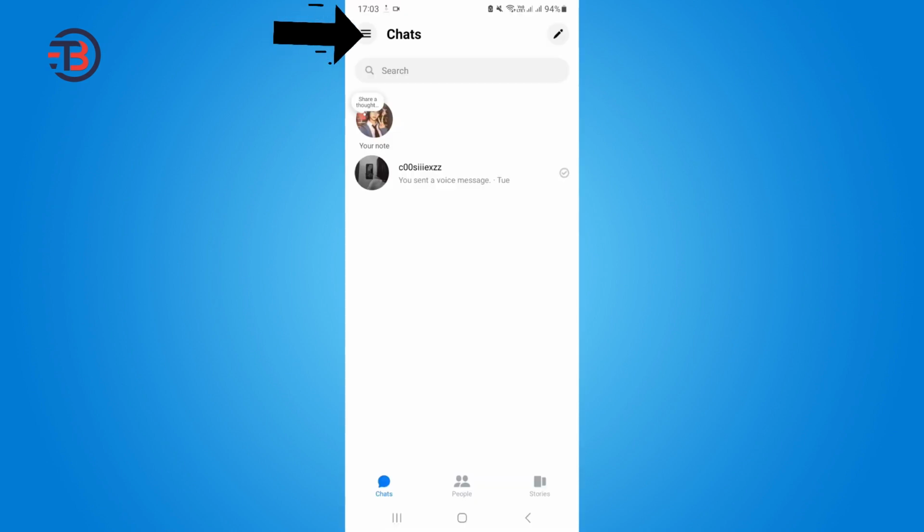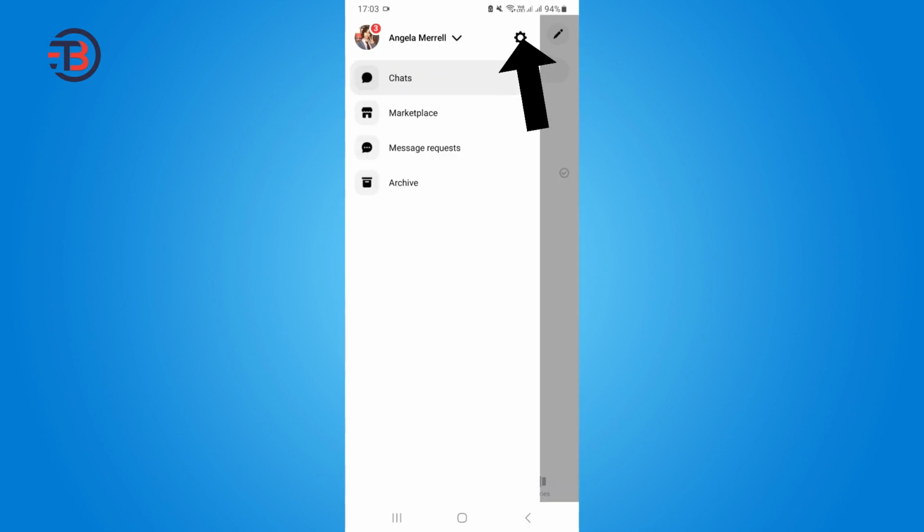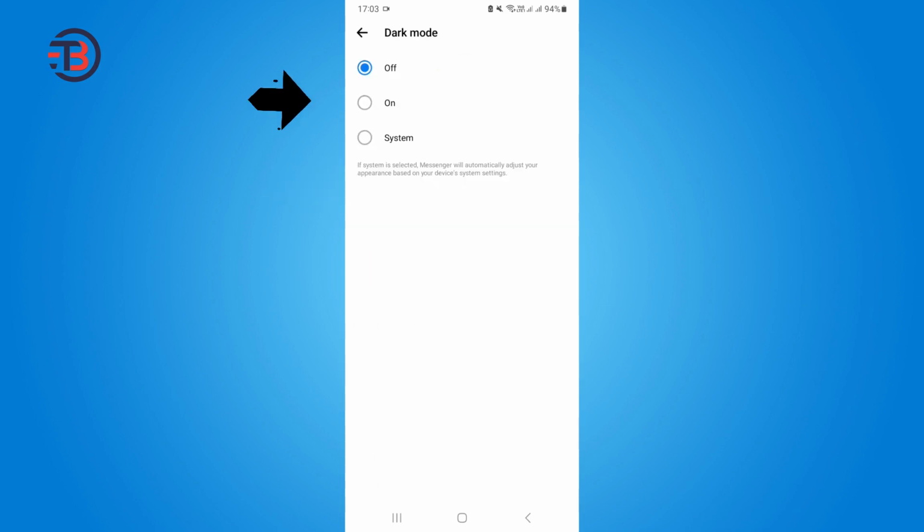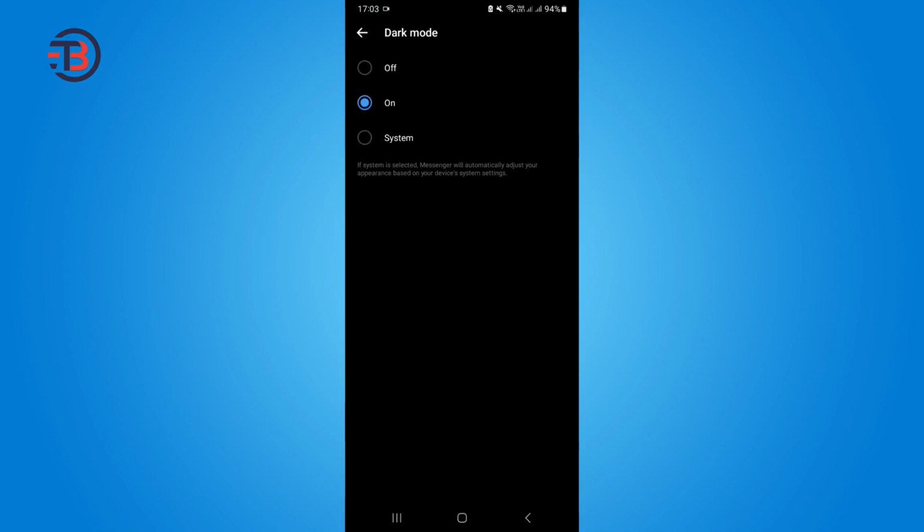Tap on the three vertical lines at the top left of your screen. Tap on the settings icon. Select dark mode. Now simply tap on in order to enable dark mode. And that's it. This is how you enable dark mode on Facebook Messenger.